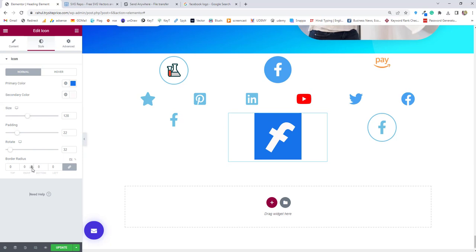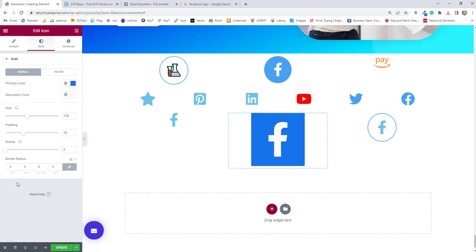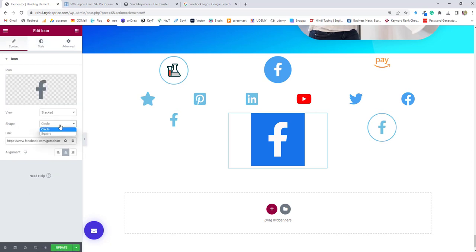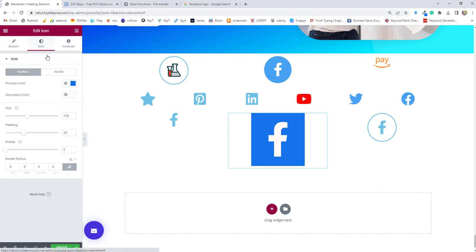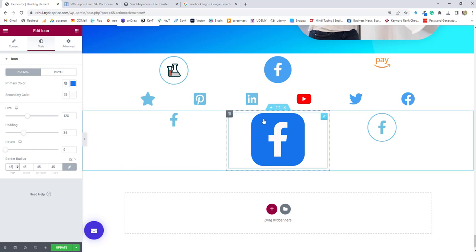Now the next option we have is border radius. To make a border radius, it should be a square, because in a circle you cannot make a border radius. So you go to this one, choose shape as square, and next go to style and increase the border radius from all the angles. See, here you can see the Facebook logo is looking exactly how Facebook designed their logo. So they have a logo with a border radius of 45°.